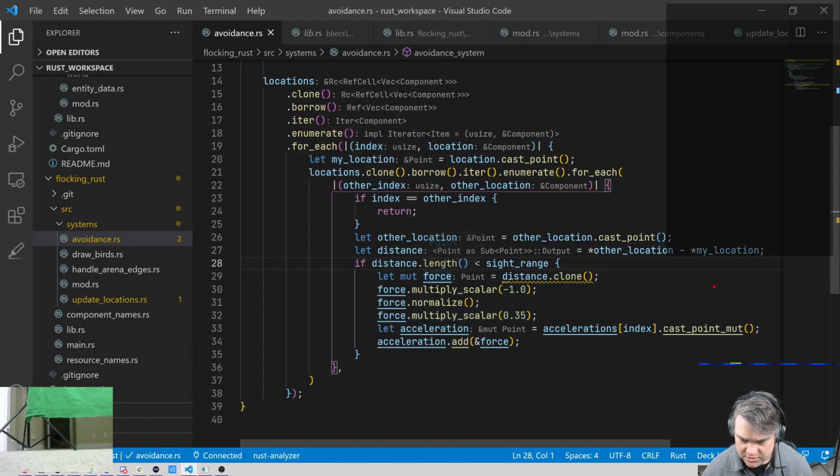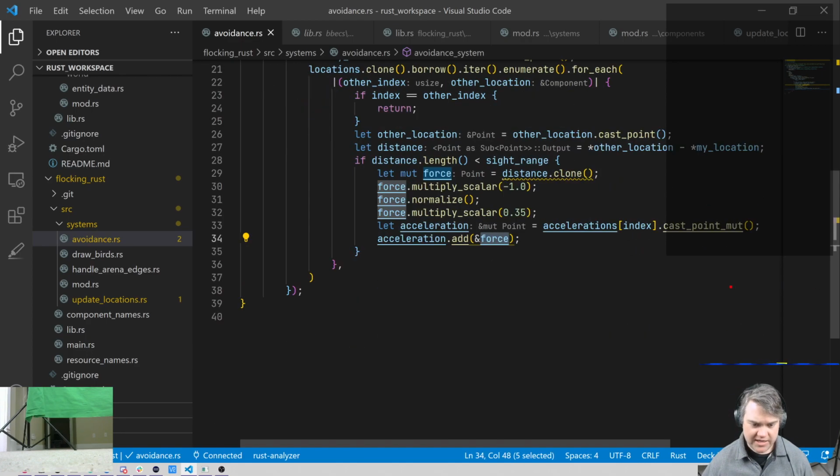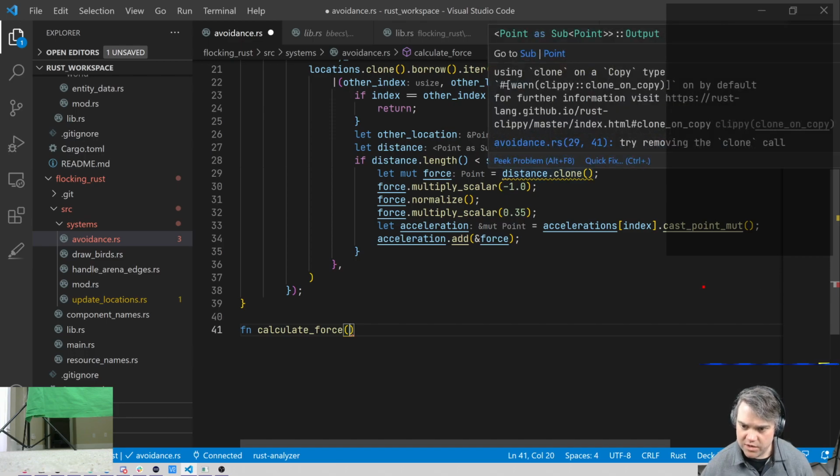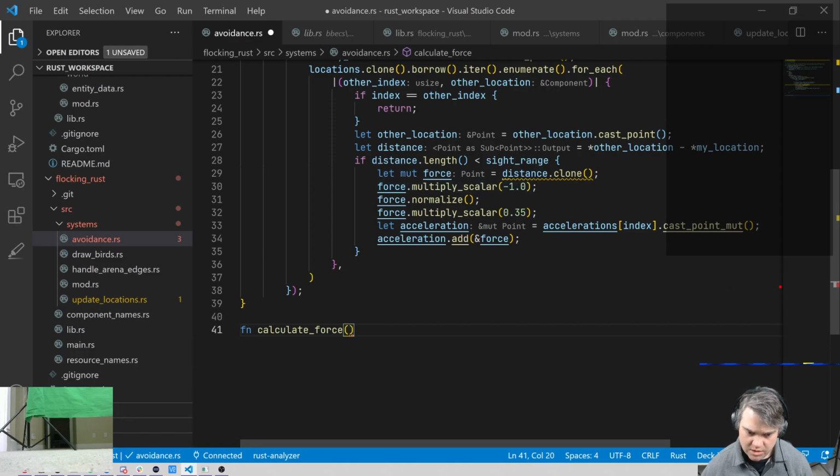Now right here, okay, so we're getting this force, and the entire reason for the force is to add in here. So I can probably create an interior function. So function calculate force. We're gonna take in a distance, or maybe this is gonna be create force. We're gonna take in a distance, and then we're gonna add that in here. That's all we care about.